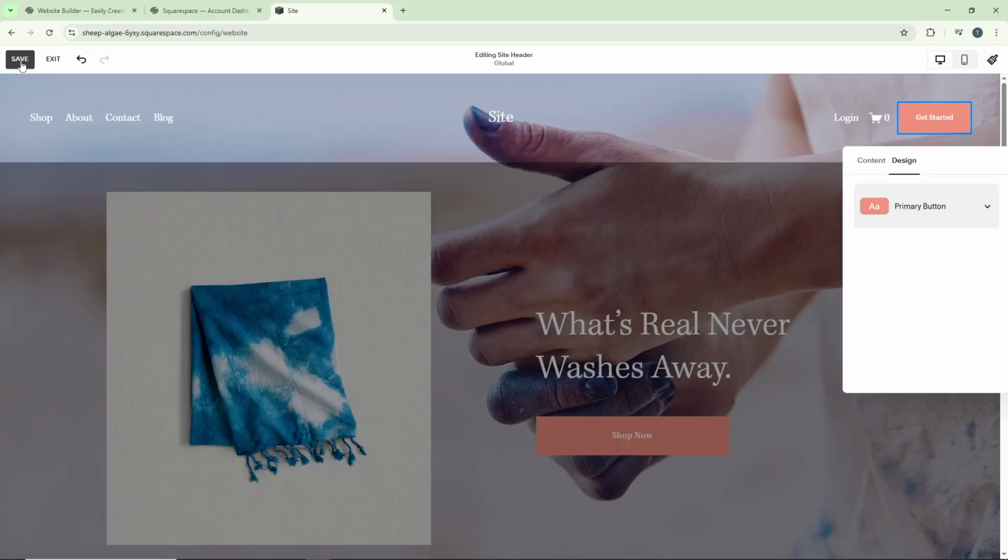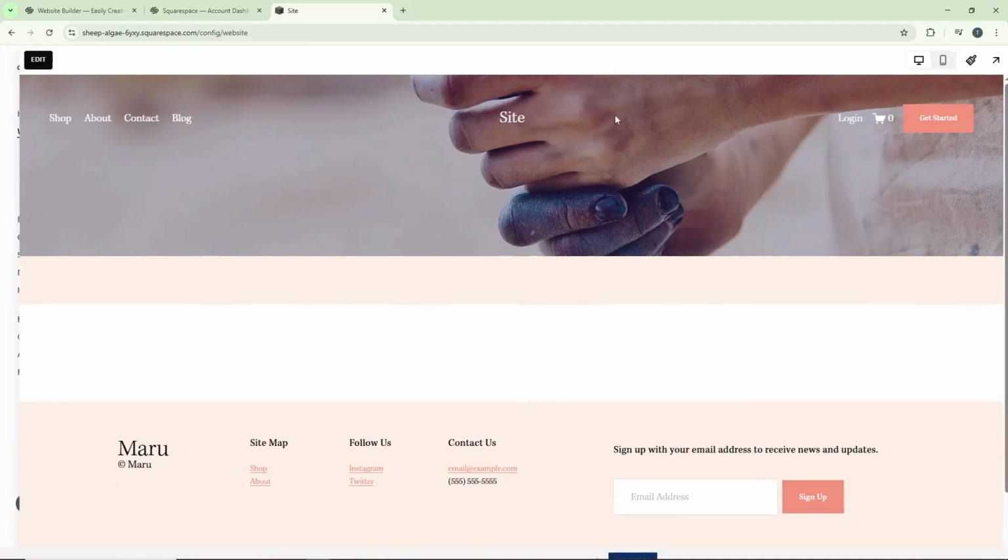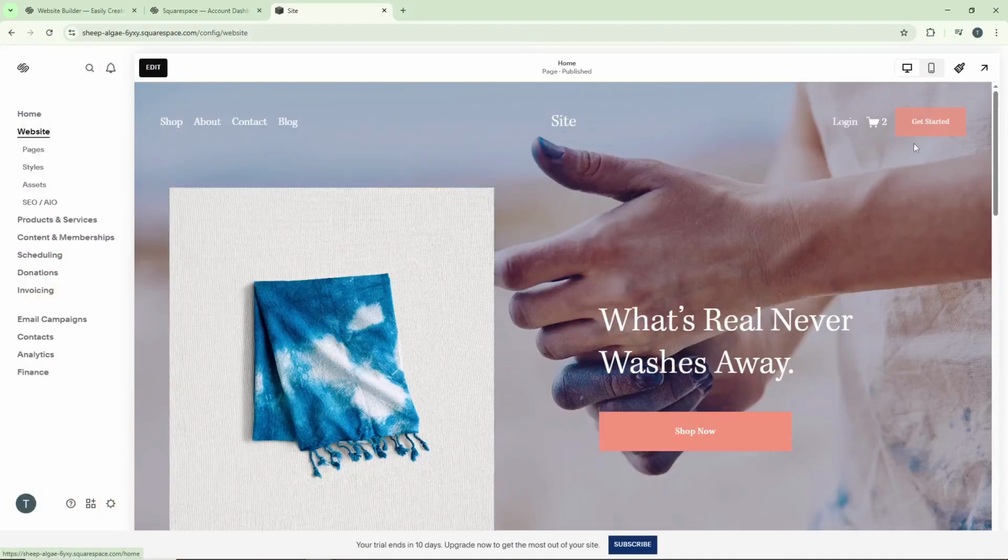Your button is now live in your header, ready to capture your visitors' attention and drive them toward your most important pages or actions.